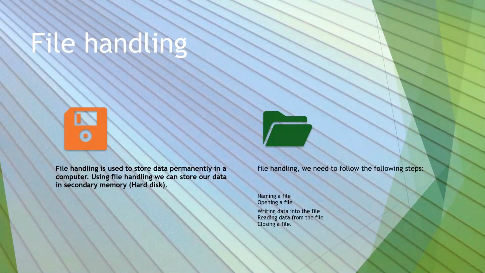After that, in file handling, we need to follow some steps. If we create a file and store it in the secondary memory, we have to follow these steps: naming the file by giving the file name, opening a file, writing data into a file, reading data from a file, and closing a file. So first we name the file and open it, then we can write data or read data from the file, and we have to close the file.